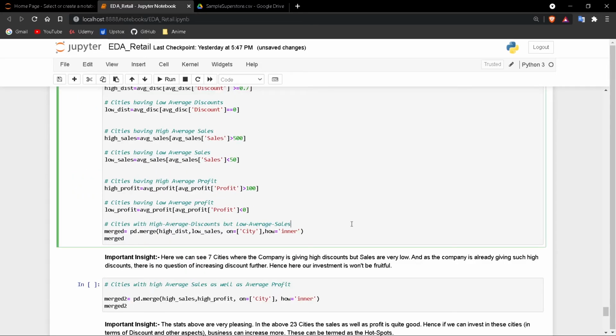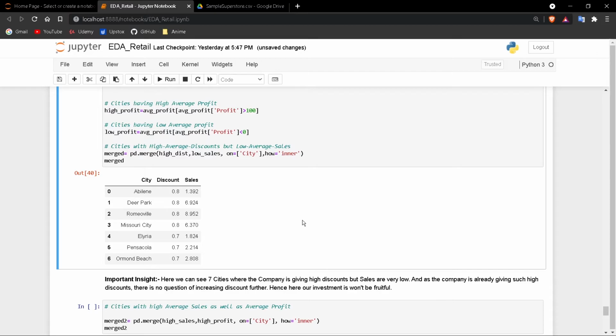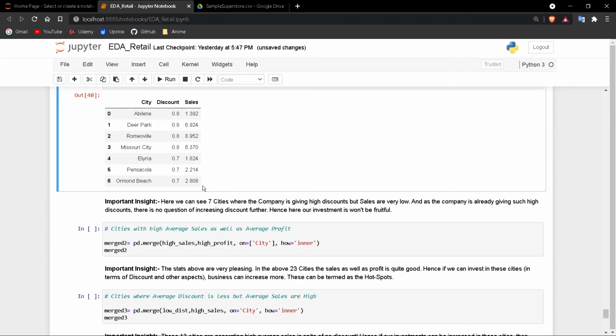After that, cities with the highest average discounts but low average sales. So here we can see these 7 cities where the company is giving the highest discounts, up to 80%, but the sales are very low. And since the company is already giving such huge discounts, we can't increase the discount further. So investment here won't be fruitful.